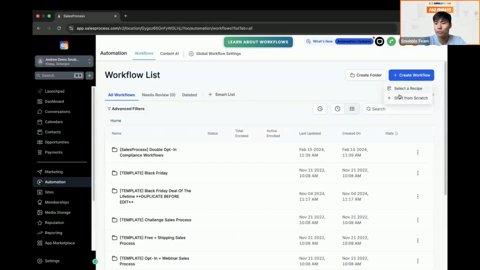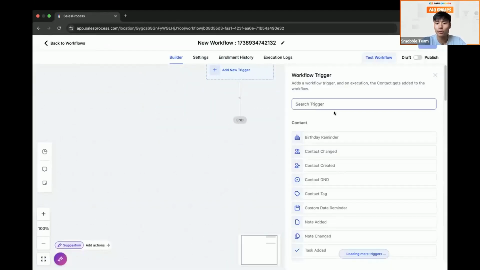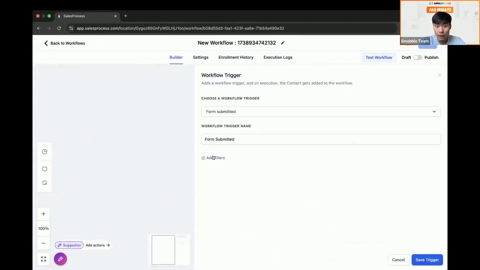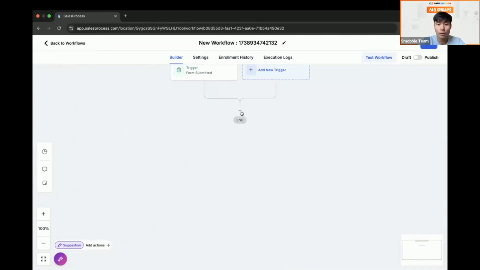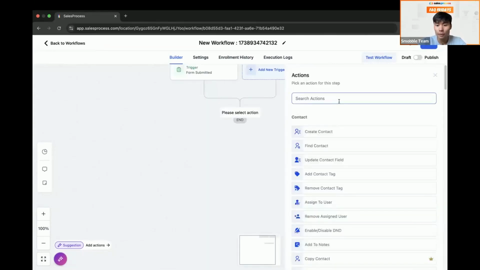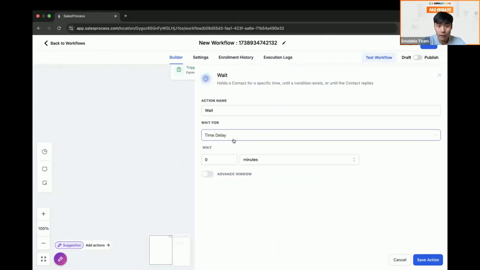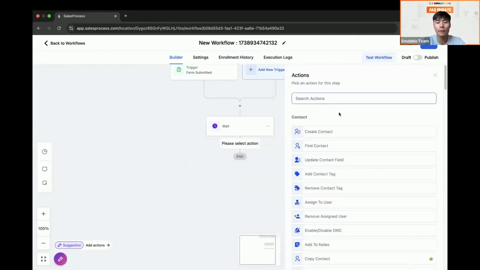Okay, let's create one from scratch again. I'm gonna add the trigger now, which was the form submitted. And I'm gonna filter by form is the test purchasing form. I'm gonna save this trigger, and the next step will be to wait. This is gonna wait for, I don't know, 60 minutes. Save action, and then the next step will be to send them an email.